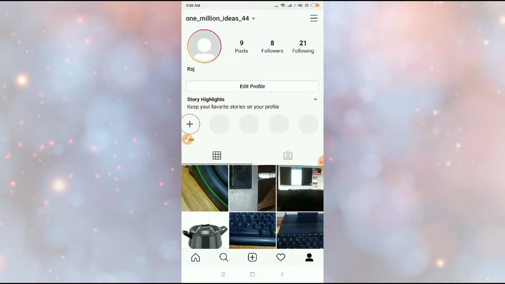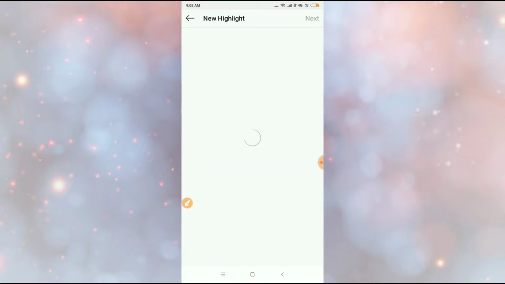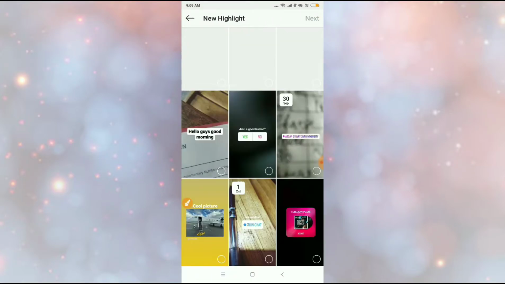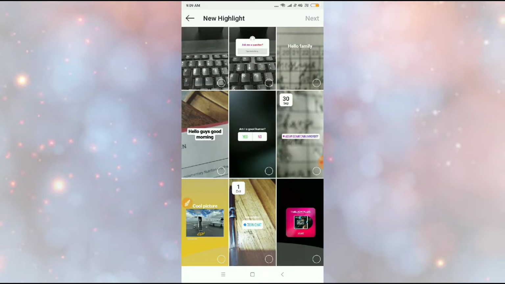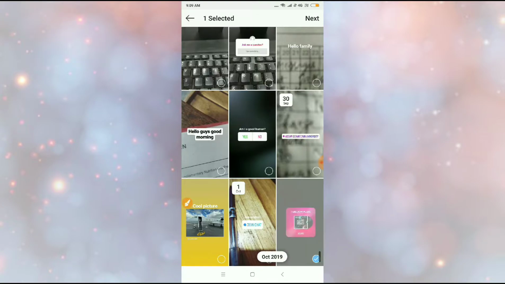So now what you have to do is just click on the plus icon here. You can see a plus icon, so just click on the plus icon. After clicking the plus icon, you will find your stories here. So I will just select one photo to keep on my story. So let me just click here, and then you have to click on the next option here.